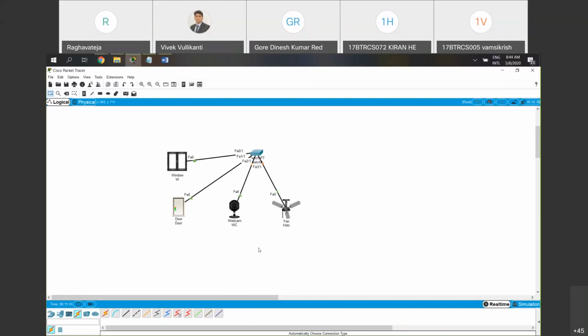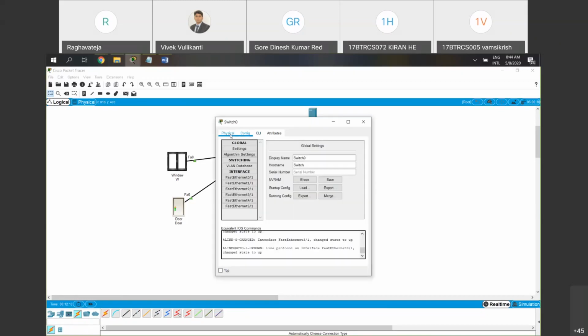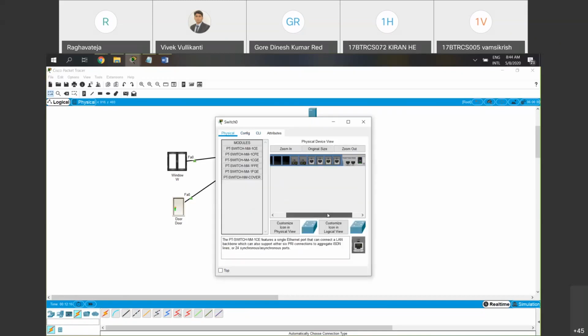So we have connected. Then I'm going to take a server. Maybe from the server, I'll try to access all these devices remotely. Let's see. So I'm going to take the server and connect it to these devices also. Maybe the switch does not have enough ports. Let us add more ports to the switch.